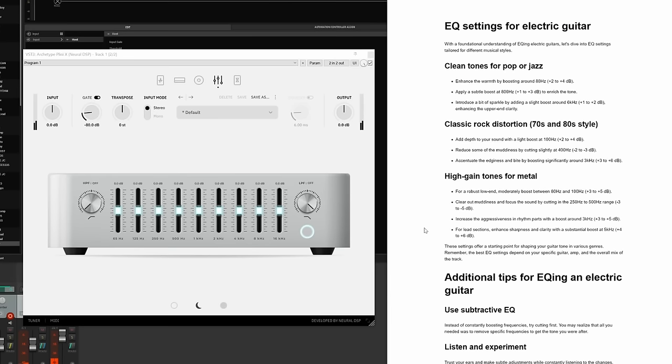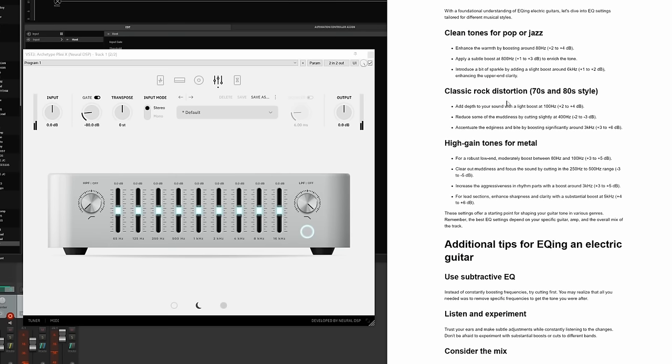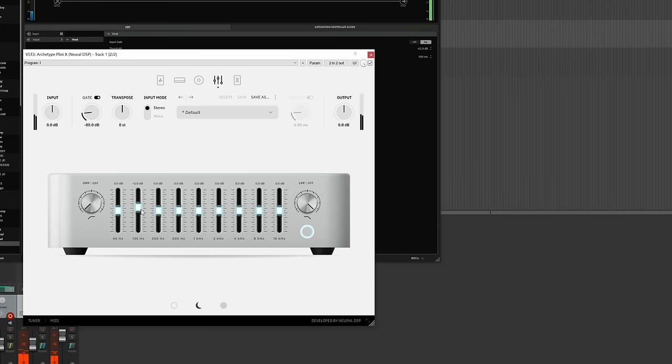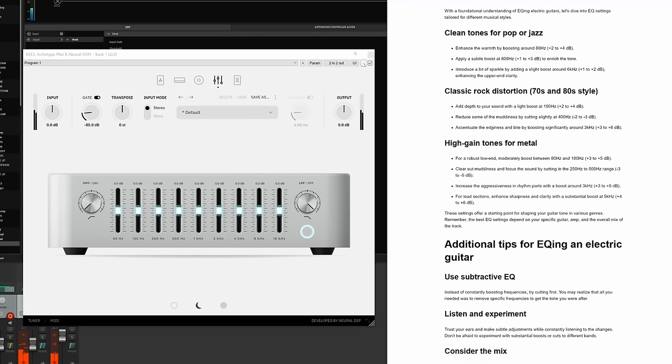Okay, classic rock distortion: add depth to your sound with a light boost at 100 hertz. So this is that feel aspect. Basically giving you more of that feeling of being in a room with a cab. This low end stuff can help that, but be careful with it because it can start to get a bit overpowering, especially if you boost it too much.